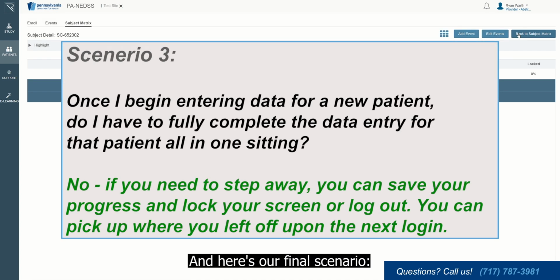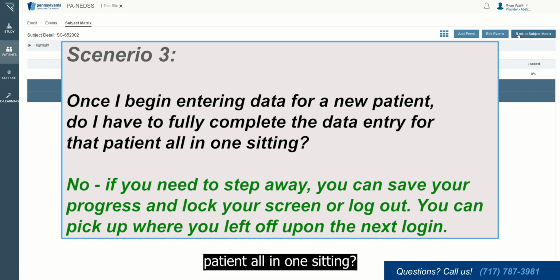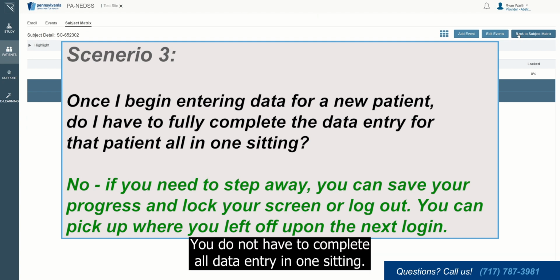And here's our final scenario. Once I begin entering data for a new patient, do I have to fully complete the data entry for that patient all in one sitting? For this one, the answer is no. You do not have to complete all data entry in one sitting.